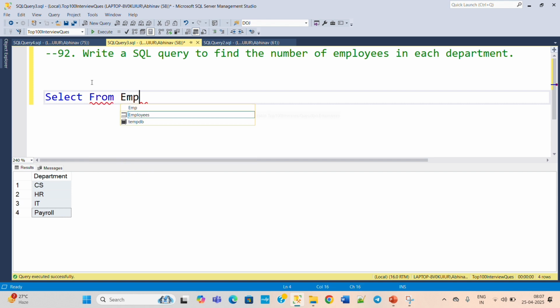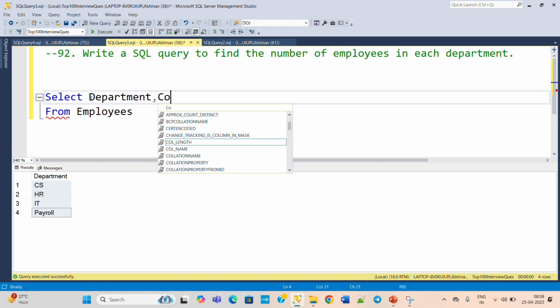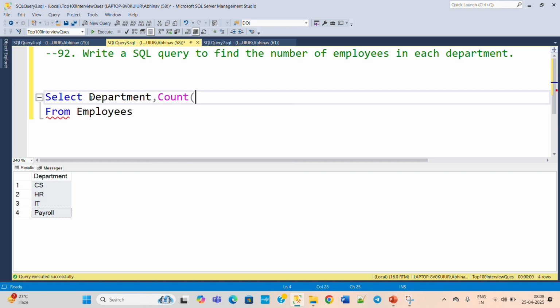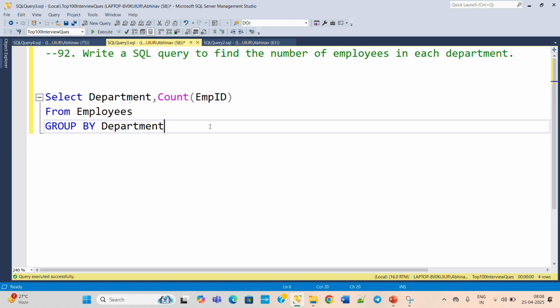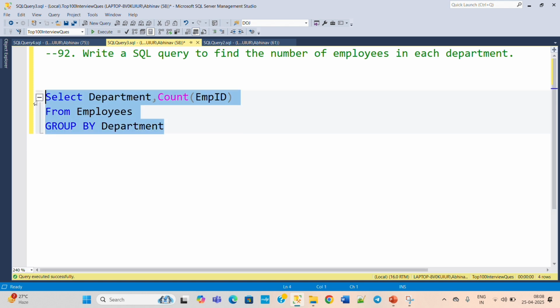The final query will be select from employees. First we will mention the table name so that IntelliSense will work for us. So select what we need: the department and then count of employees. So count emp id from the employees table, and then we need the department wise count. So group our records by group by department. Okay, and this is the final query that you need to provide to the interviewer for this particular question.